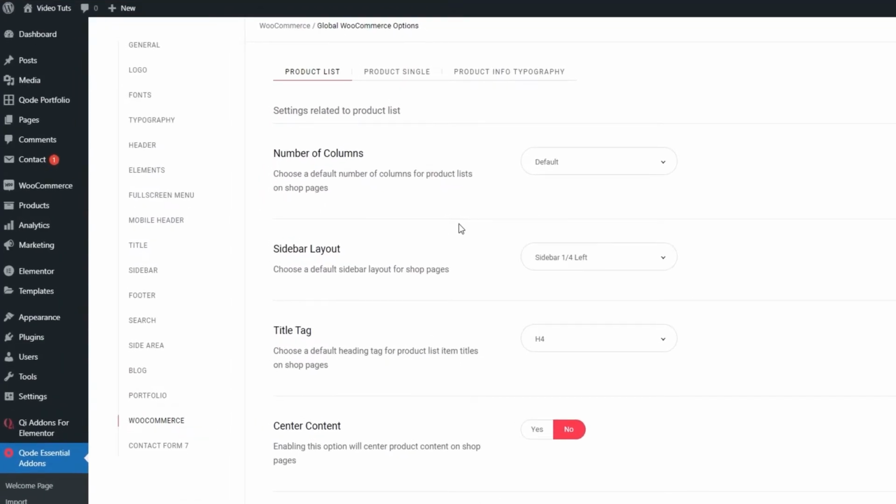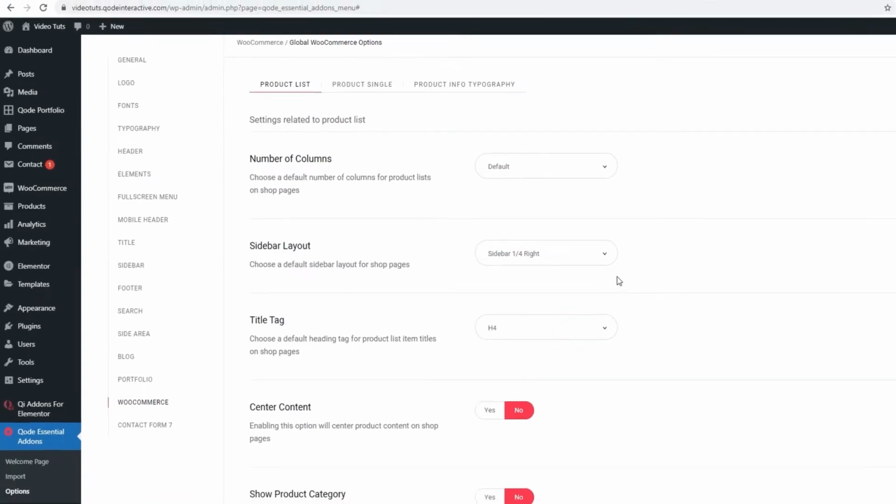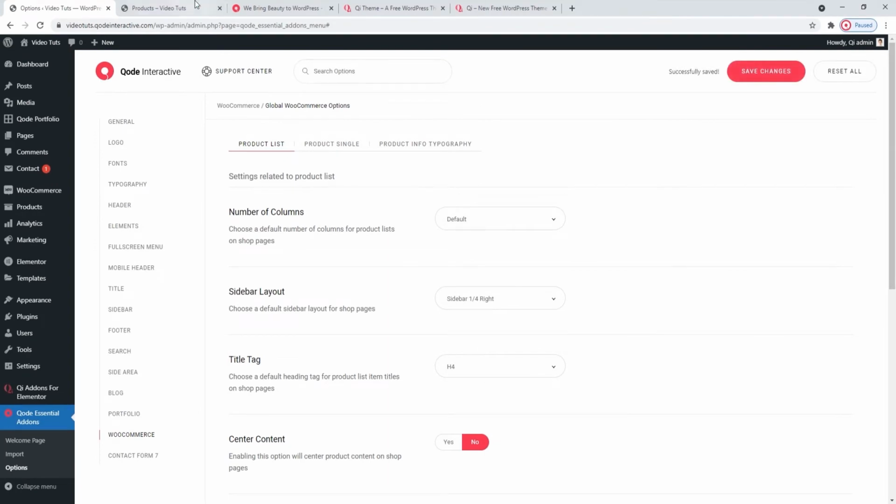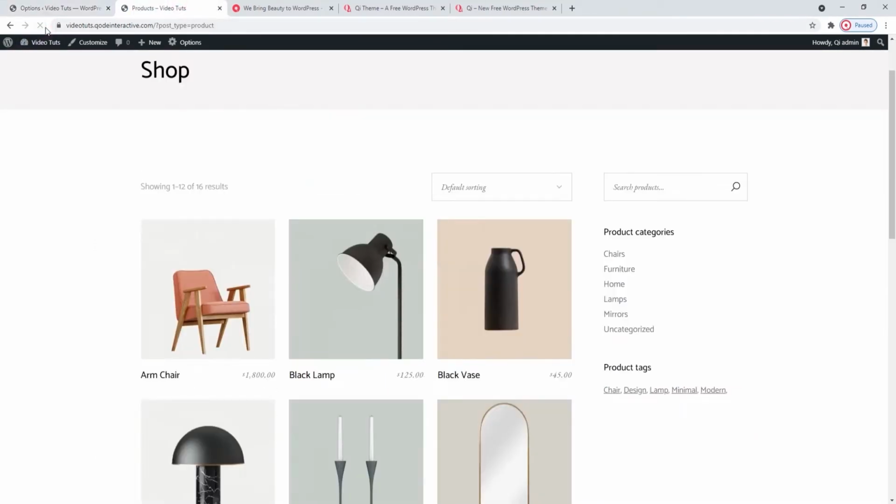After this, we have the sidebar layout. This lets us pick whether the sidebar will be to the left or the right, and how much space it will take up. The default setting is sidebar 1/4 left, so the sidebar is to the left of the content and takes up 1/4 of the available space on the page. Let's see what this would look like if we changed it. Say sidebar 1/4 right, and save changes. Then refresh. There. The sidebar has switched sides.